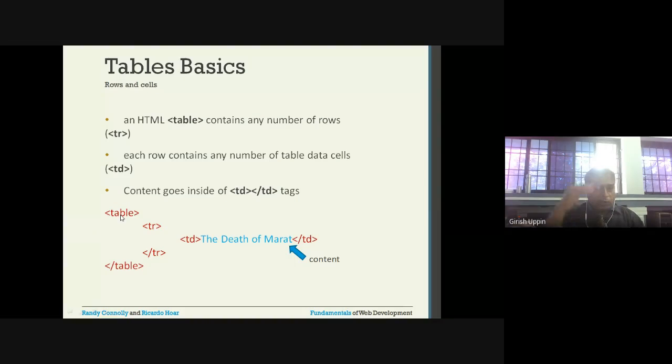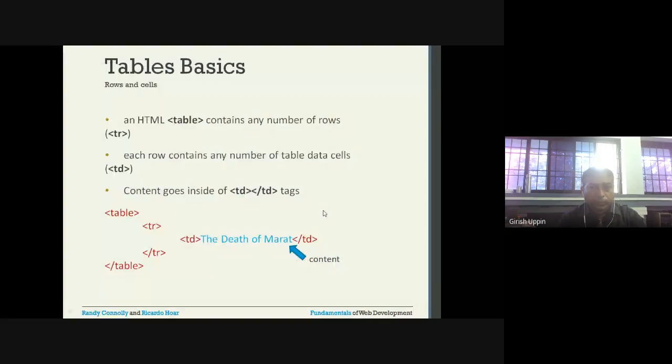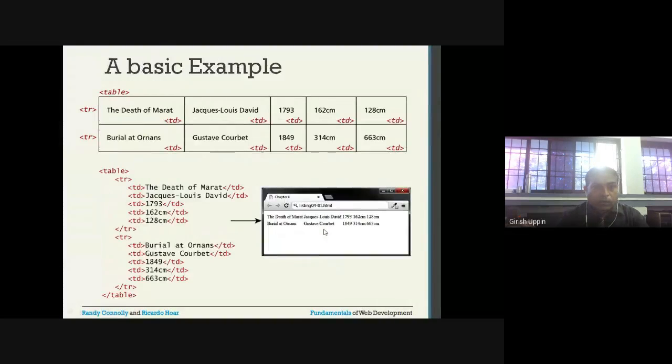I have a table, the outer table, and I have one row. Suppose you want to have multiple rows, you will use multiple trs. Inside the tr I have the data, only one element. So we created a simple table like this. This particular table has two rows, and it has 1 2 3 4 5 td, that is the cells or the data elements inside each tr.